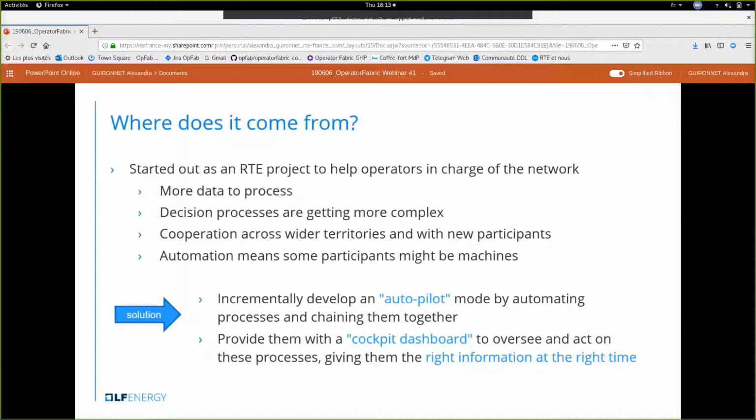The idea being that while everything is running smoothly, the operator doesn't have to focus on the processes, but his attention is only called if something goes wrong. But to do that, we needed to provide them with some kind of dashboard or control panel to oversee and act on these processes. The idea being to give them not all the information in the world, but just the right information at the right time to act on it.